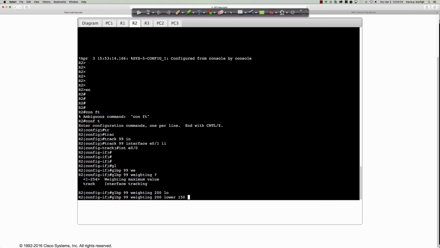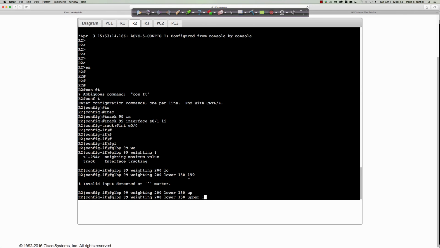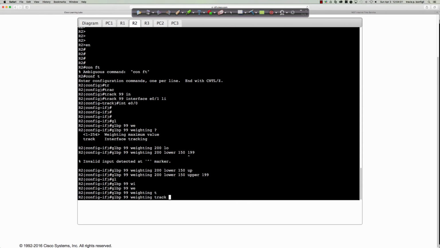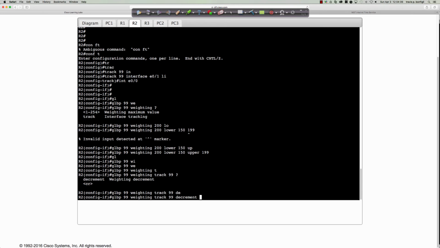So we say lower 150, the upper I'm going to make 199, because as soon as that interface comes back up, we're going to increase the weighting to 200 from what we decremented it by, which was 51, putting us above that 199. All right, so then we're going to say GLBP 99 weighting track 99, and the decrement is what for this one? Exactly, the decrement's going to be 51.